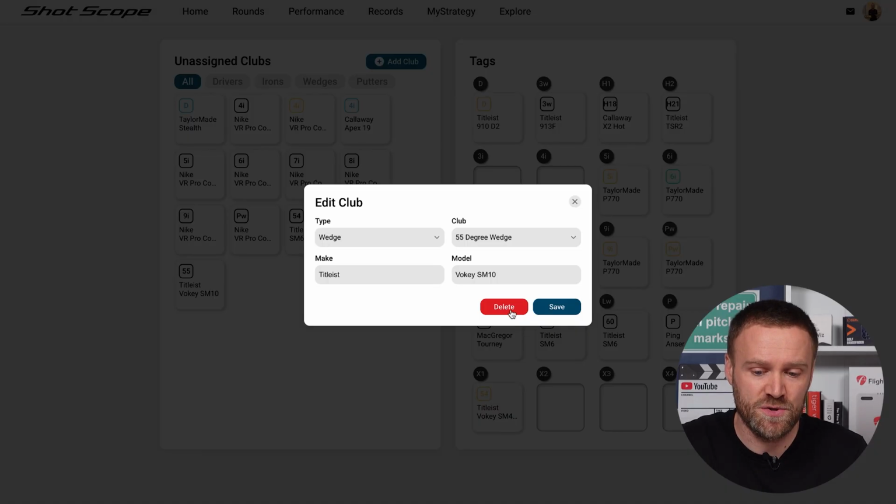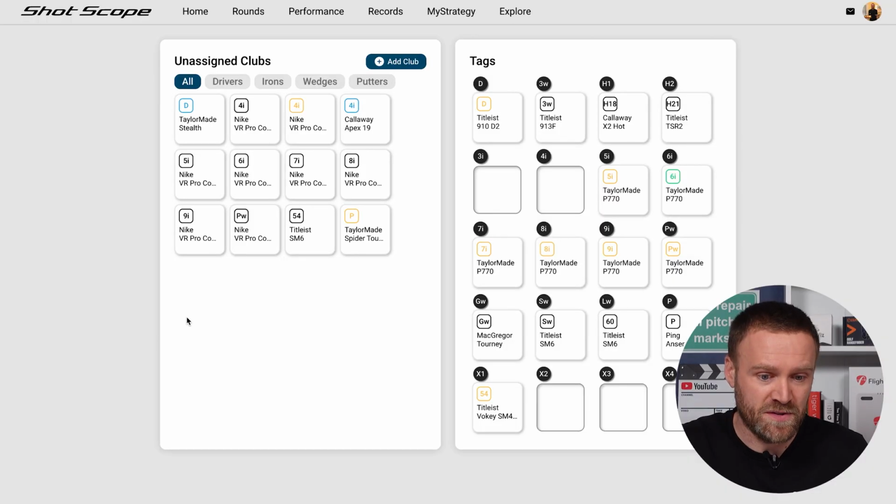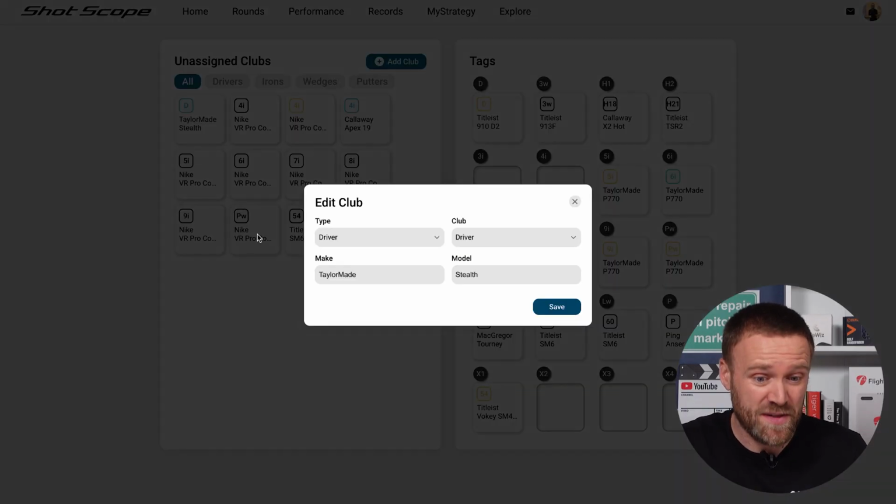So in this case, I can choose delete, and that one will be deleted, but my TaylorMade stealth is just going to have to stay unassigned until I go through all of the rounds and delete them, which I'm probably never going to bother doing. So in this case, I'm just going to leave it as it is.